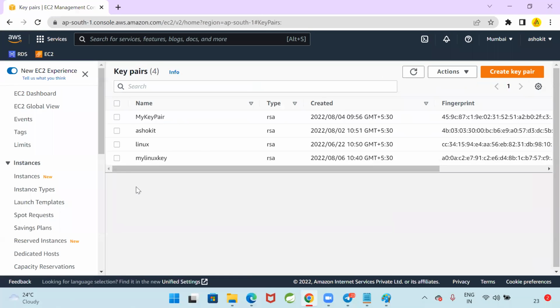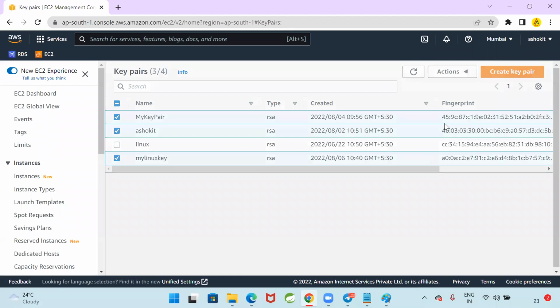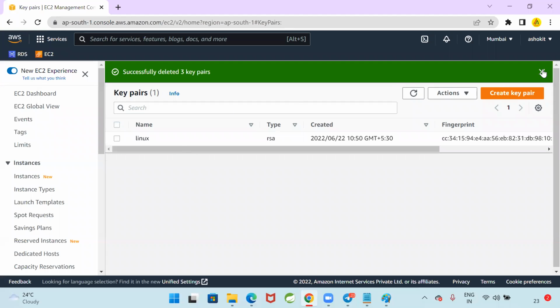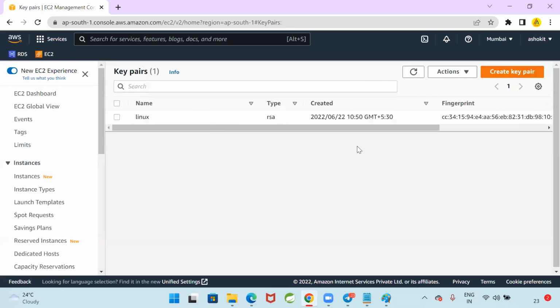There are so many key pairs available. I'm going to delete all these key pairs. I will keep only one key pair, that is my Linux key pair. I have deleted, so there is only one key pair available currently. You can create any number of key pairs, guys. Key pairs are not chargeable. They are free of cost.